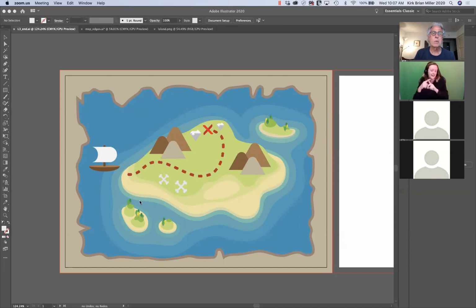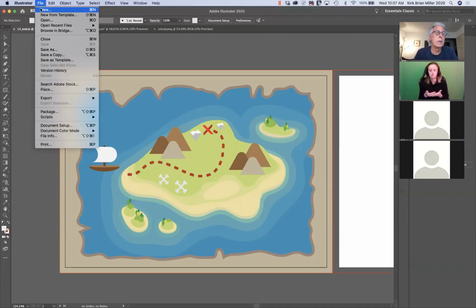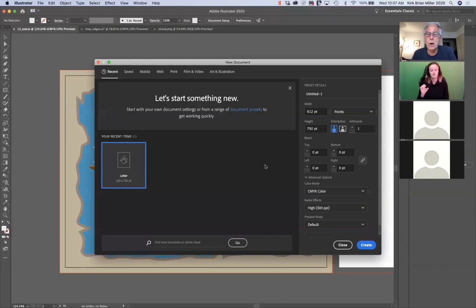Okay. So what the book asks you to do is to start with a brand new file. So to do that, if you go to File, New, the size that they want is very specific. By default, the units are in points, but I'm going to switch to inches. And the default size is letter size. So the width, I'm going to make 6 inches. That's the size that they want. And then the height is going to be 4 1/4, 4.25 inches.